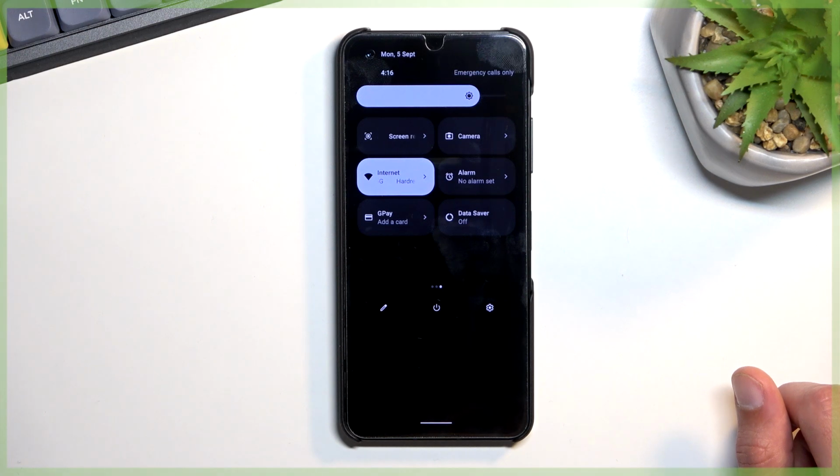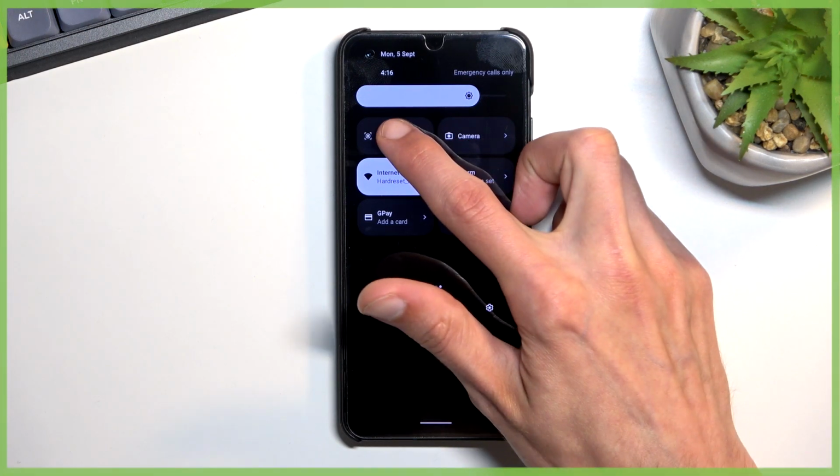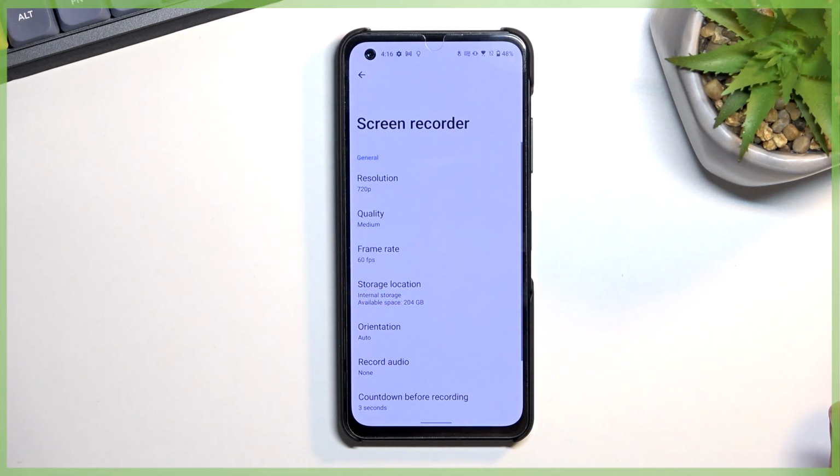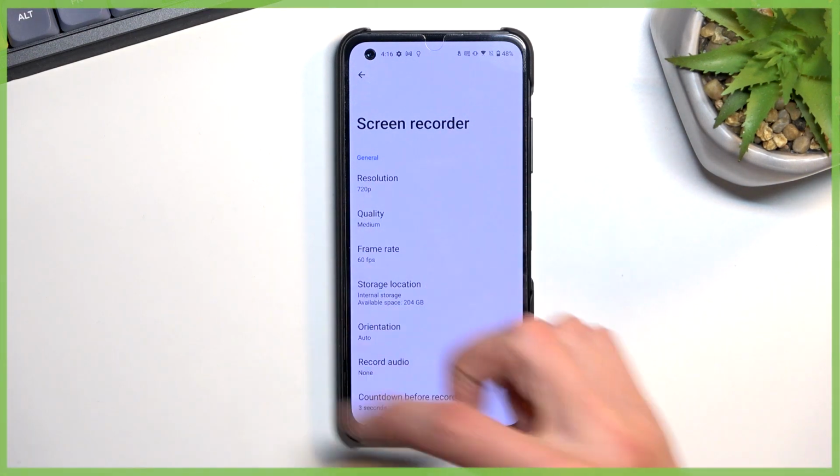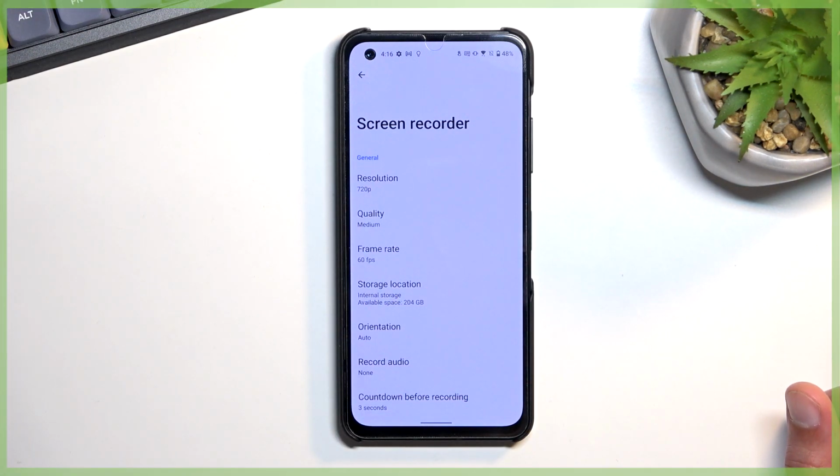Now, once you locate this toggle, the first time around you can hold it, and this will take you to the settings where you can customize the settings to fit your needs. Now, if these settings right here are set by default, I would probably recommend changing them. They aren't necessarily set to the best quality.